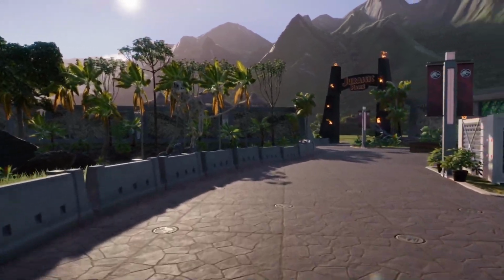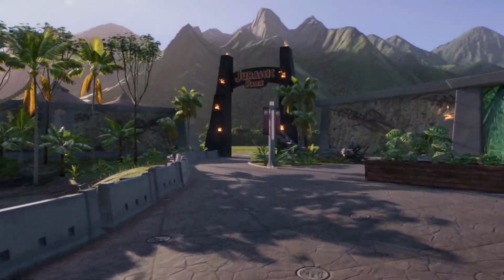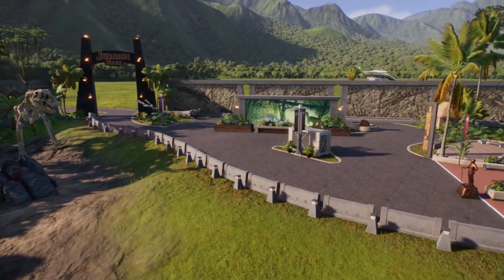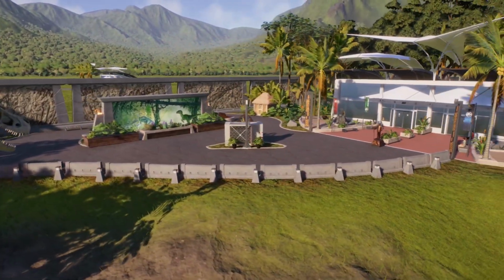Hello everybody and welcome to today's tutorial where I'm going to show you how to get your park entrances from looking like this to looking like this in just 5 simple steps.